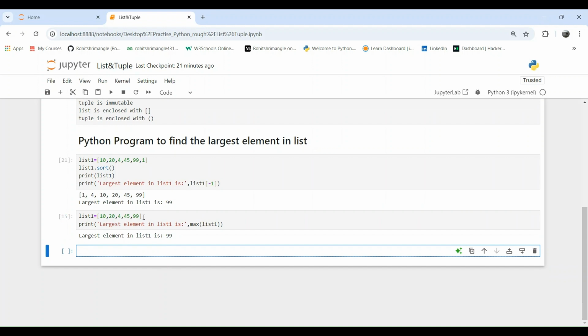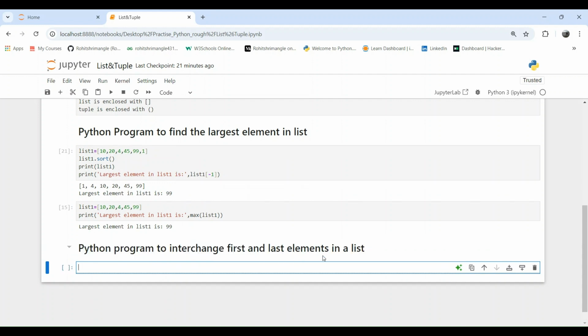The other program is: Python program to interchange first and last elements in a list. So here, how will we solve it? We'll just take an example. We'll take a function, def swap list. Swap list is nothing but the name of the function, and here we will initialize an argument, new list. We will be creating a new object named new list below in the program.